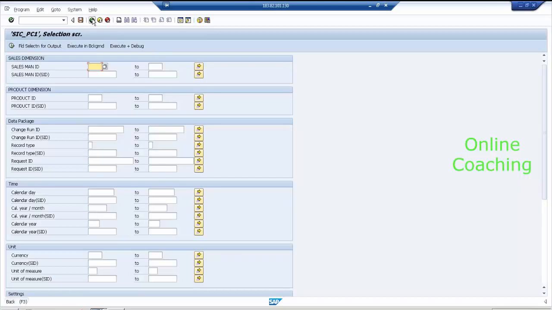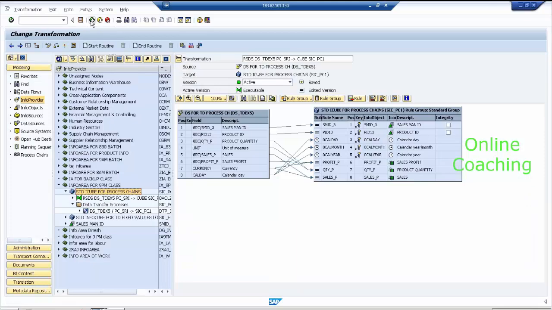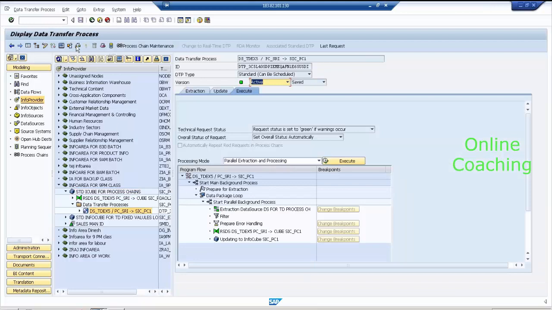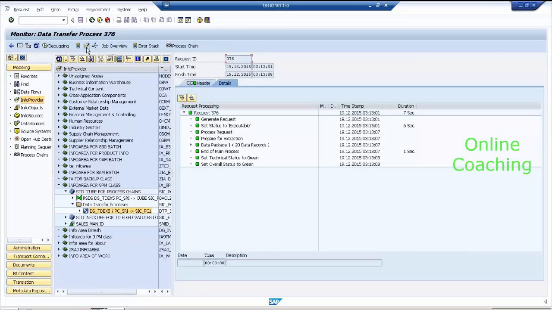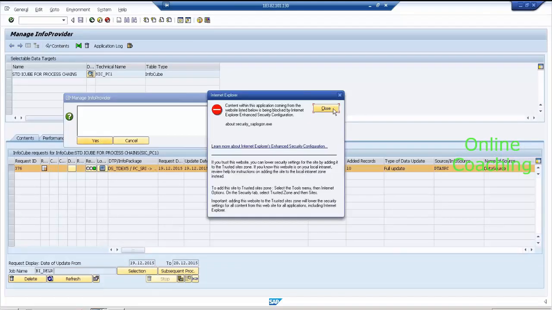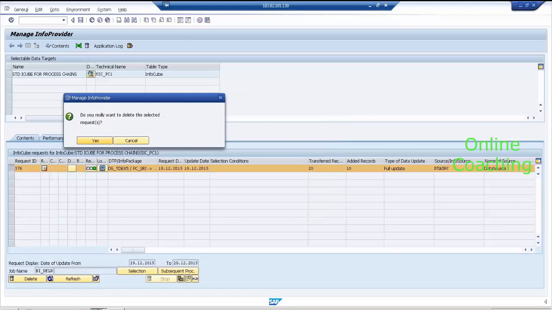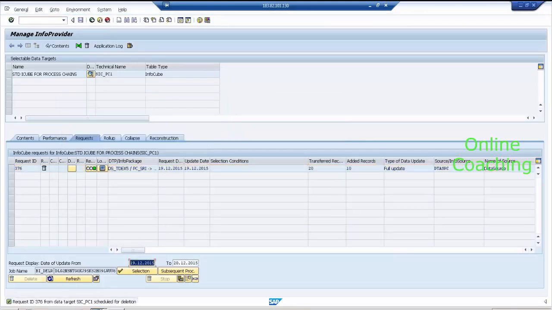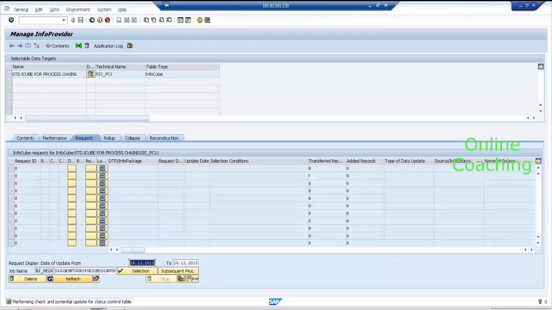If I want to reload the data, it's very simple. What I can do is double click on your DTP, monitor, administer DTP. I have one request. Let's delete this one. All your InfoCube data will be deleted. Delete this request. This request contains the data. Refresh, refresh. The request has been deleted now.